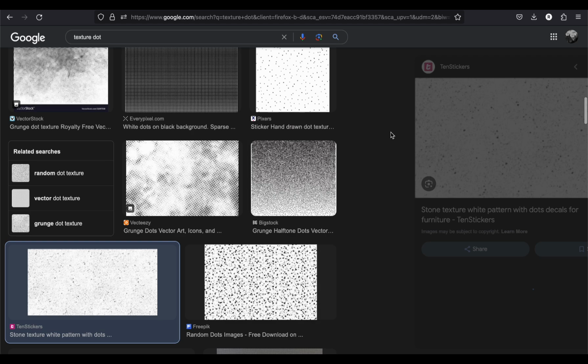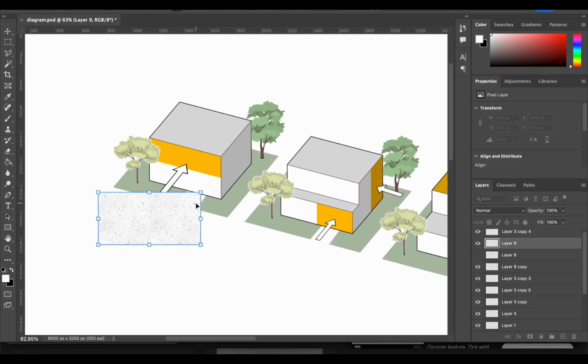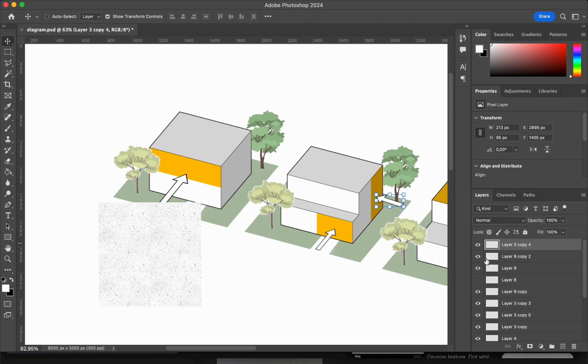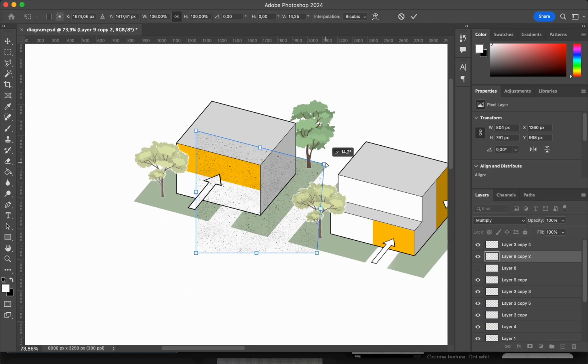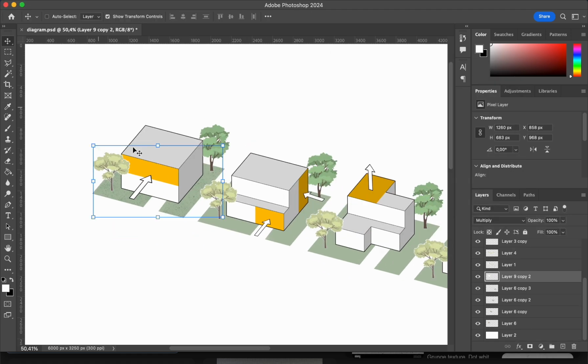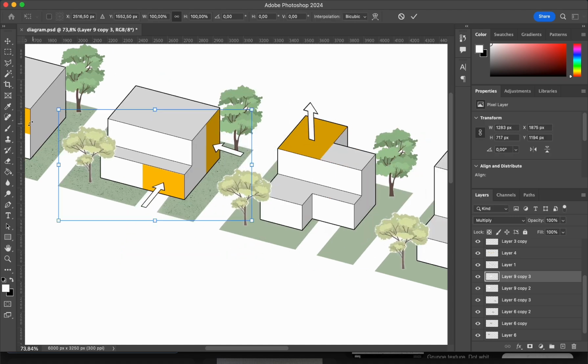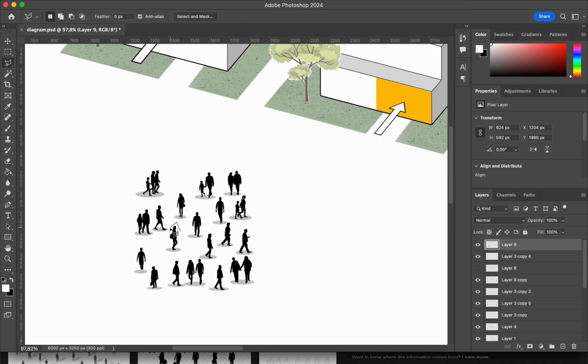Now I'm searching for a dot texture. This one is nice. And I will be putting it on the green part and putting it on multiply like this. Don't hesitate to try different things, you might be surprised with the results. I am now adding some people here and there.